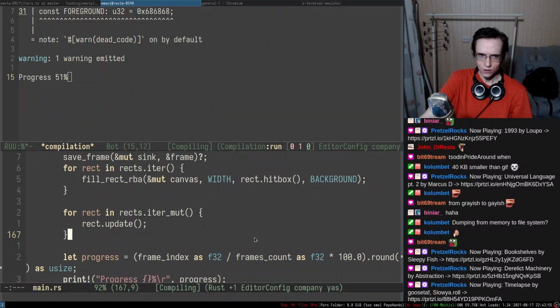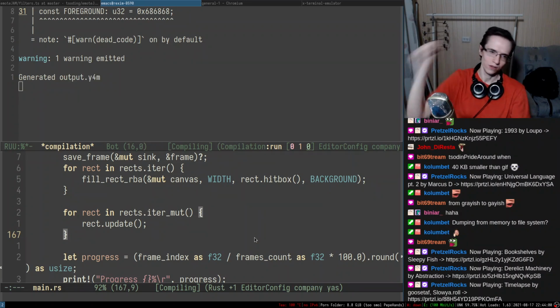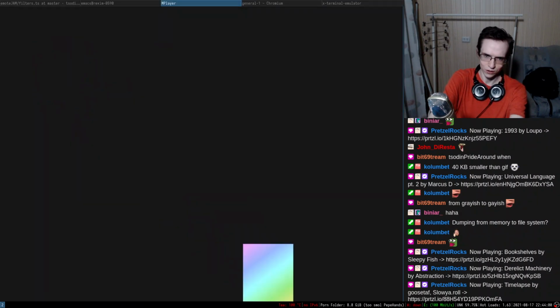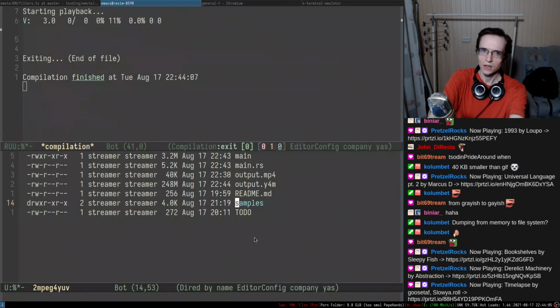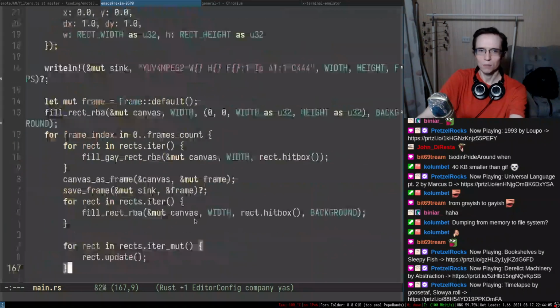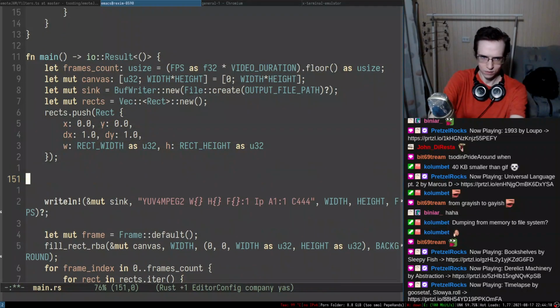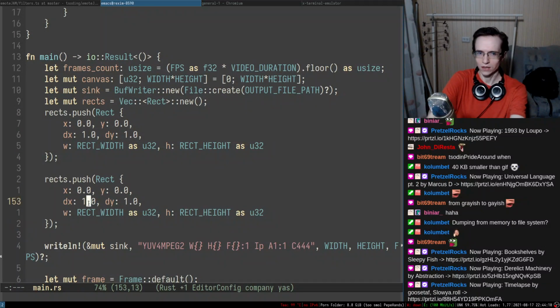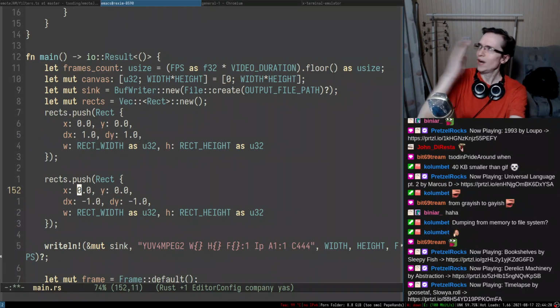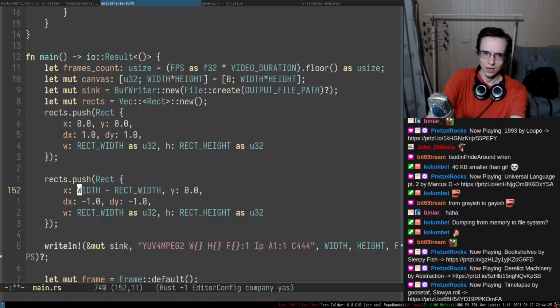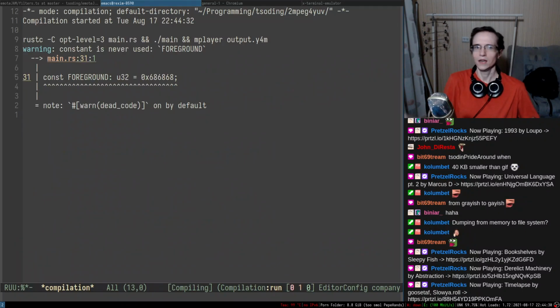Okay, so now we maintain an array of such rectangles. Here's the single rectangle, but what's interesting is that now I can push more than one in here. So let's push another one that moves in an opposite direction, from the right side. This one is going to be basically width minus rect width, minus rect width, and all of that has to be probably as f32. There we go. So now we have two rectangles, and that should facilitate two rectangles. Hopefully, we'll see how it goes.